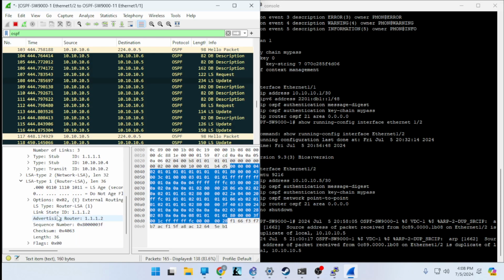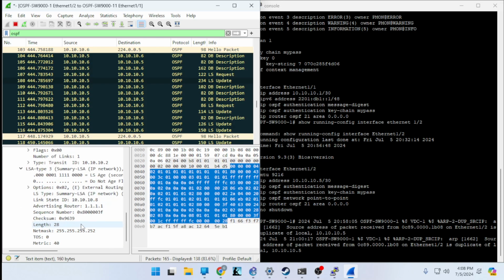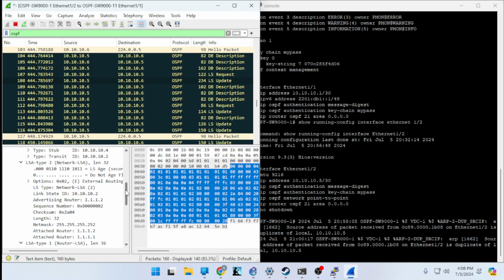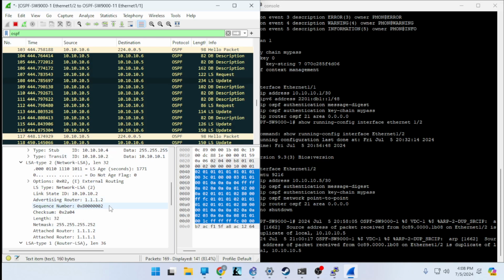But it's also an area border router. So we got a Type 2 LSA, and then it also sent out the Type 2 LSA, and I'm tempted to say it's because it's the designated router, but I thought this was a point-to-point without a designated router. So I guess I'm a little bit confused by that.